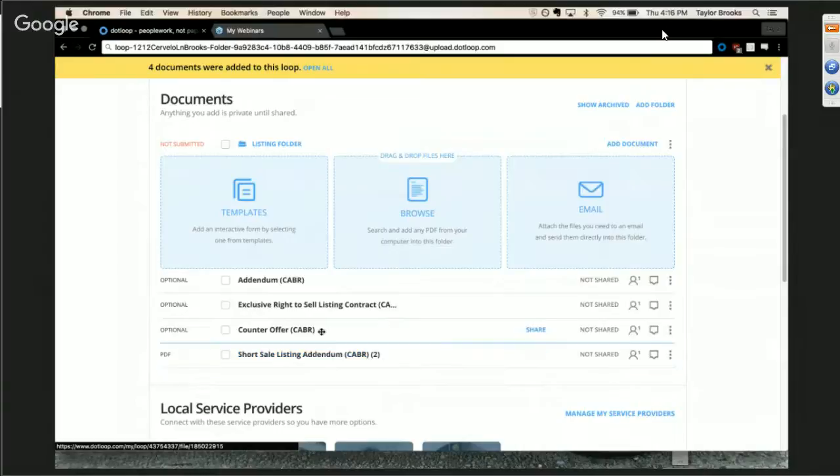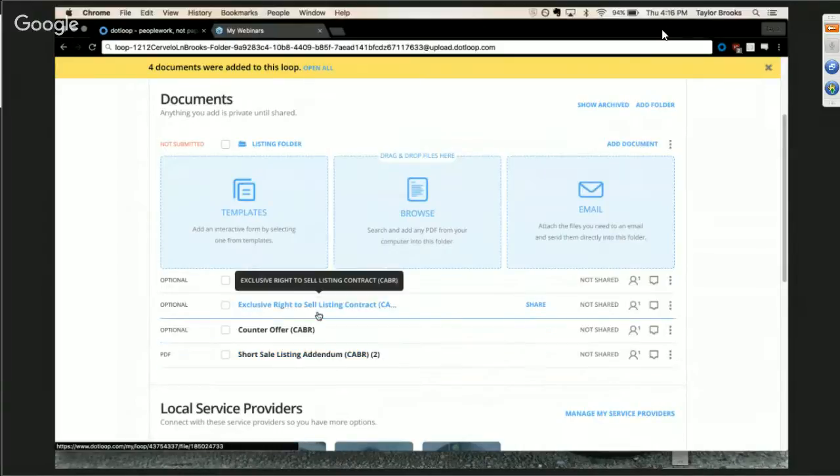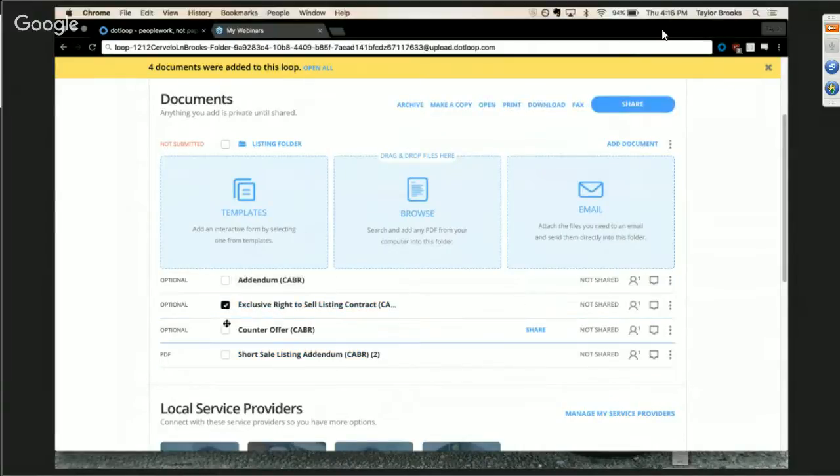So now, of course, I can click on these one by one and open them up individually. If I wanted to open up more than one file at once, I just check off the 2 documents here. Granted, 9 times out of 10, when you create a loop, you're going to load in your entire buying packet or your listing packet. Why not prepare them all at the same time? Let's just check off this entire folder and hit open right here. So let's open all 4 of these documents at once.